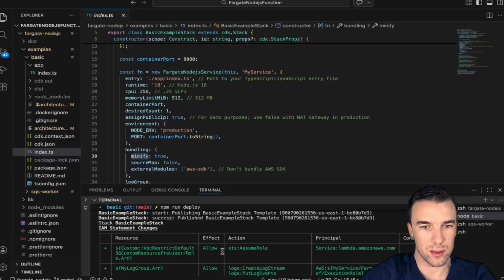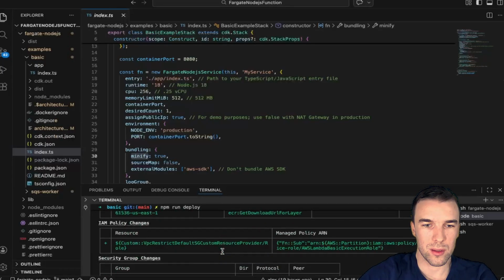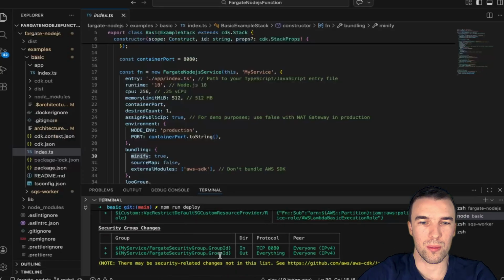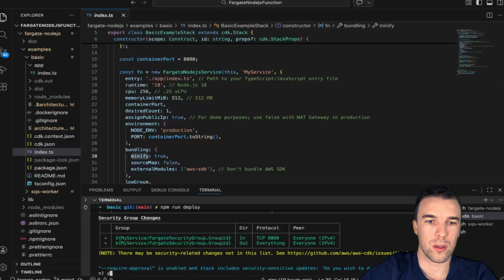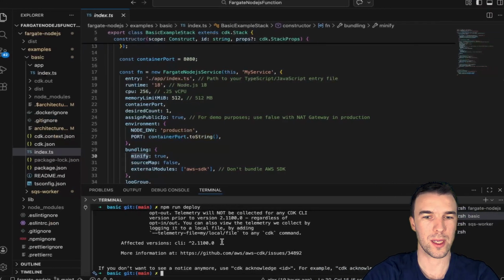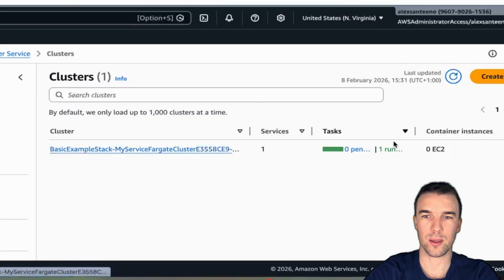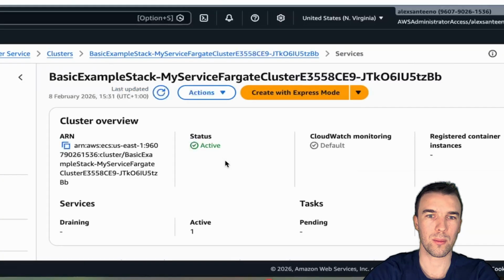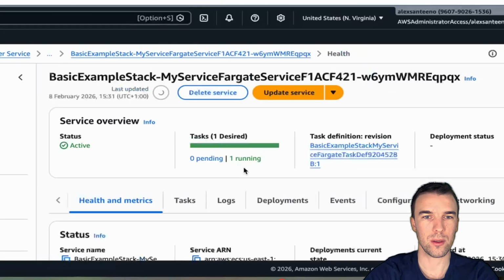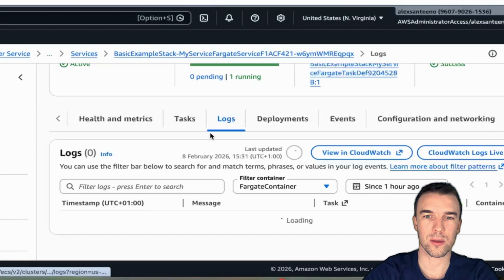You can see a change set of stacks, what actually will be added to our AWS. It will deploy CloudFormation stack, and CloudFormation will be used to deploy actual resources. So it's done. Let's look in AWS console to see what was actually deployed. Let's reload, and here we can see we have cluster, basic example stack, we have service deployed, and we have task running, and we also have logs.